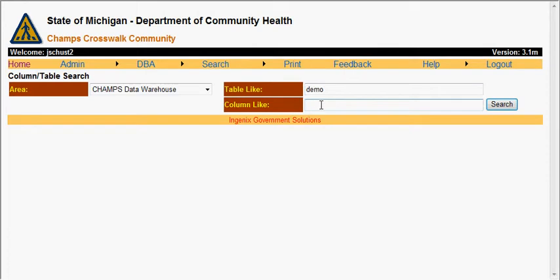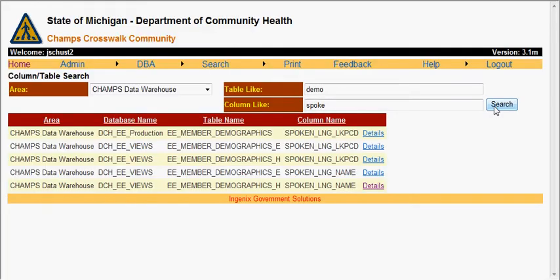I know that the column I'm interested in has to do something about spoken language. So I'm going to use the word spoke. Now I'm going to prepare my search. So CCC delivers a list of area of Champs data warehouse, the database names, and the demographics table names, in this case EE member demographics, and then what the column was. There's a spoken language, looks like a code, and there's a name.